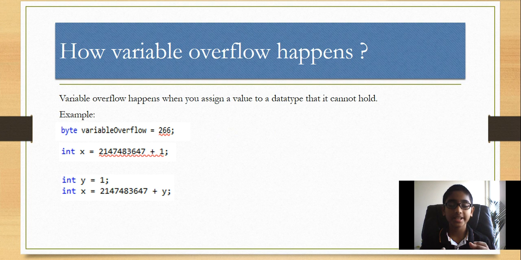Okay, so next I'm going to be talking about how variable overflow happens. Variable overflow simply happens when we assign a value to a variable that its data type cannot hold. For example, here, the max value of a byte that it can store is 255, like I said. Here I'm assigning a value of 266 to a byte, so the compiler throws an error. That is variable overflow.